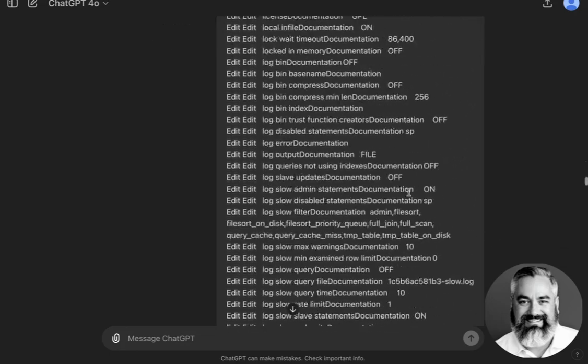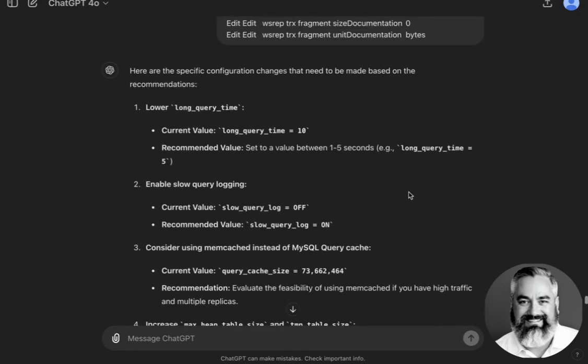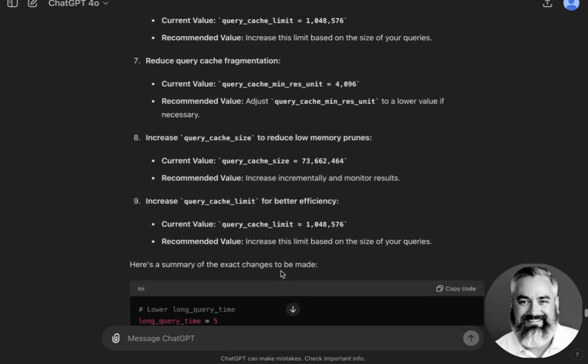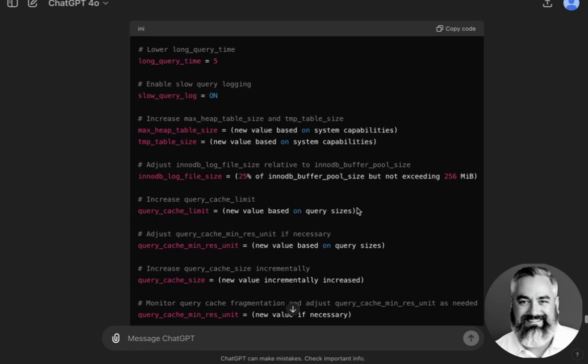And after you paste all this information into ChatGPT, it's going to spit out for you every variable in your config that needs to change. And it will actually write for you, partially at least, the config file. It's going to tell you here, this new value is based on your system capabilities and some other guidance here on what you should set these at.